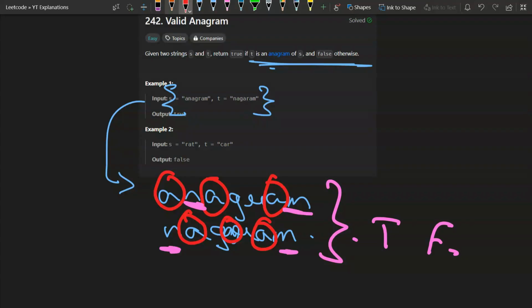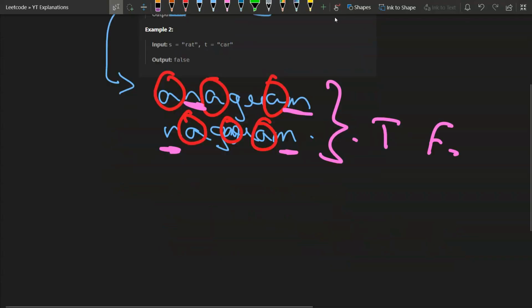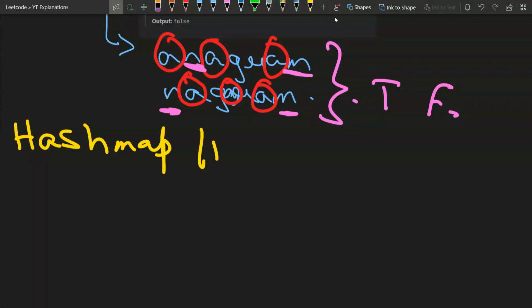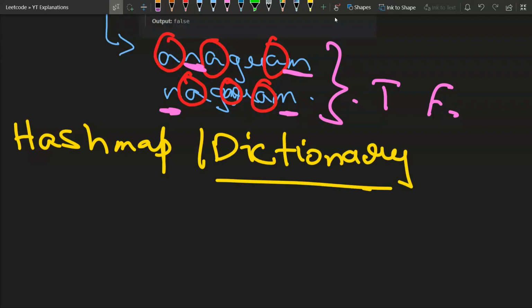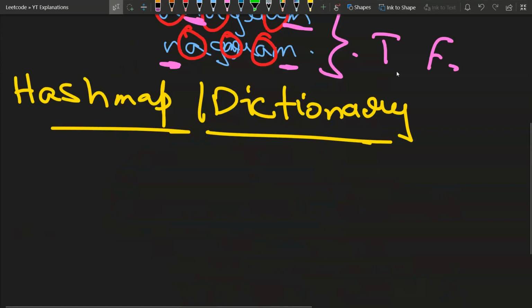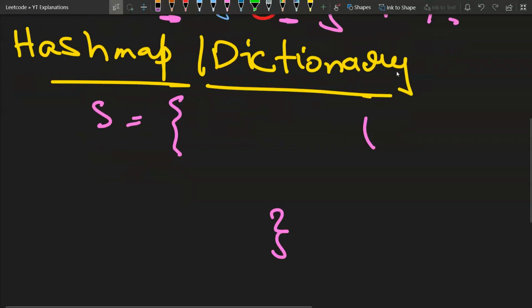Okay. So there are a couple of approaches to do this. Let's explore both of them. The first one is using a hash map. Hash map is just your dictionary. So basically what we're going to do is keep two dictionaries, one for S and the other one for T. So for the string S, we would have a dictionary like this, and for T, we have another dictionary.